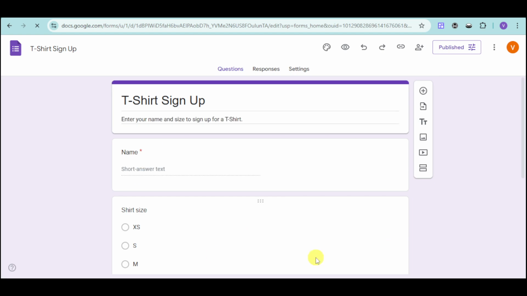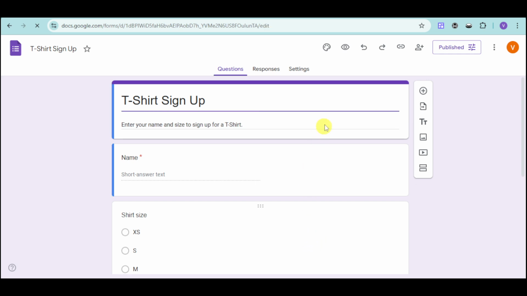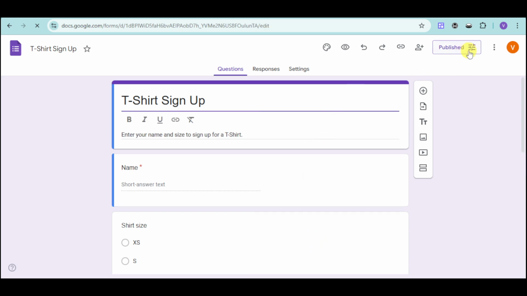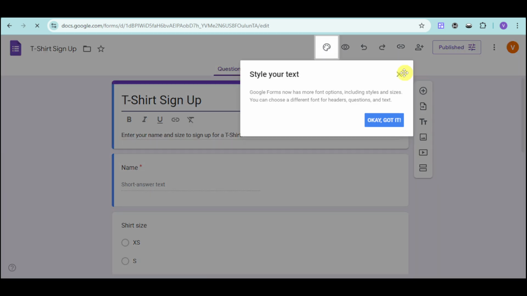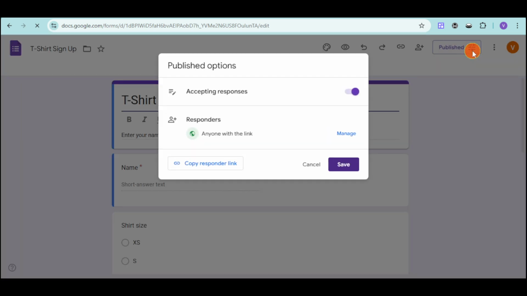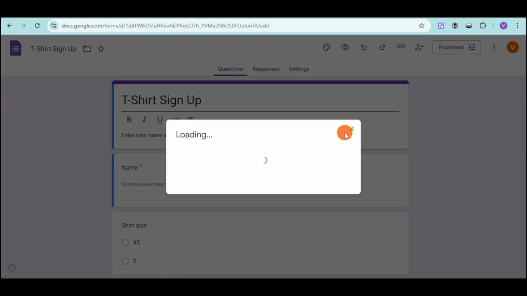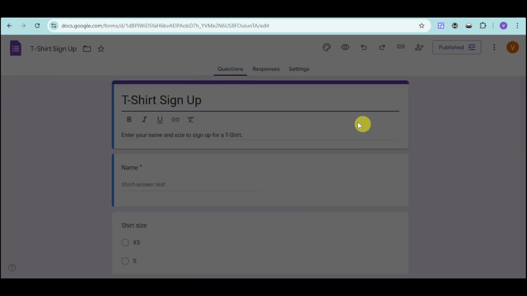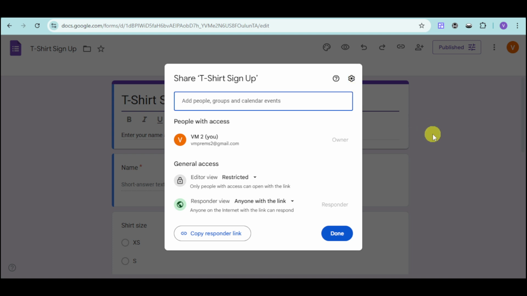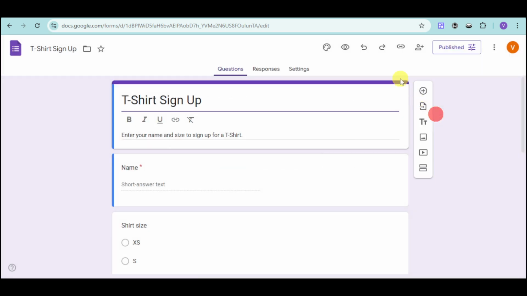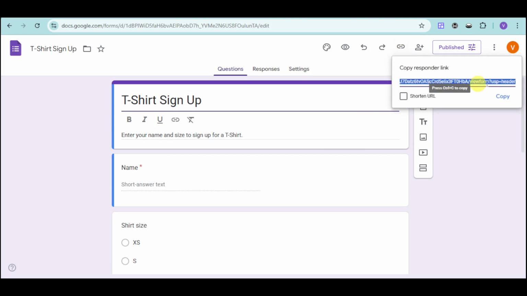And in here we have the access as its editor. So what we can do is click onto this publish option, and we can see in here this icon. Click onto this and we have in here this "anyone with the link." Click onto this manage option and you can choose in here who can actually get access to this. You can also click onto this copy responder link option and here, as you can see, this is the link that we have earlier.